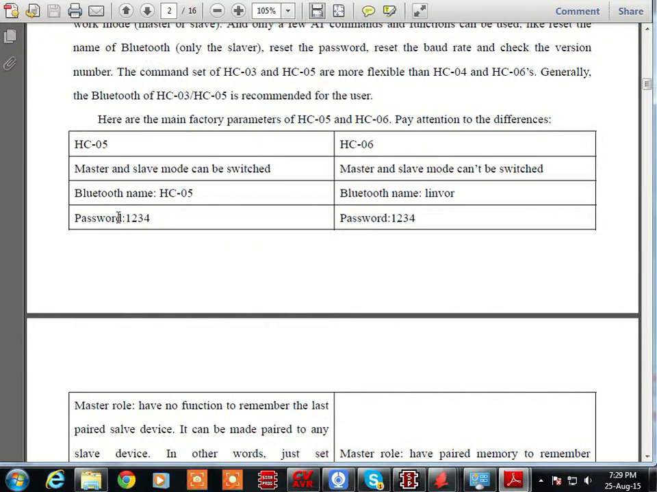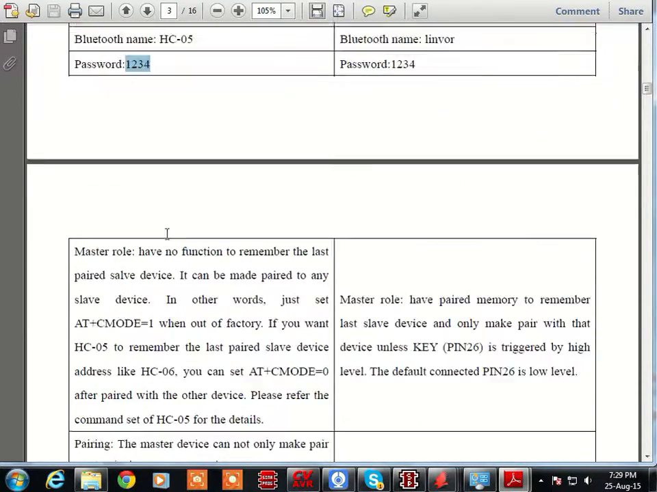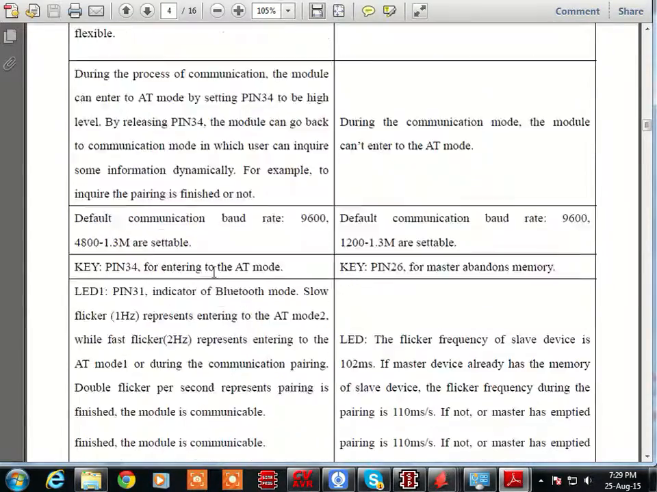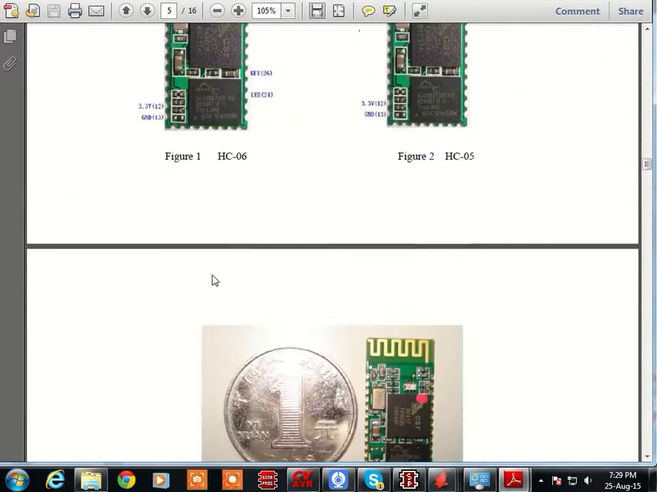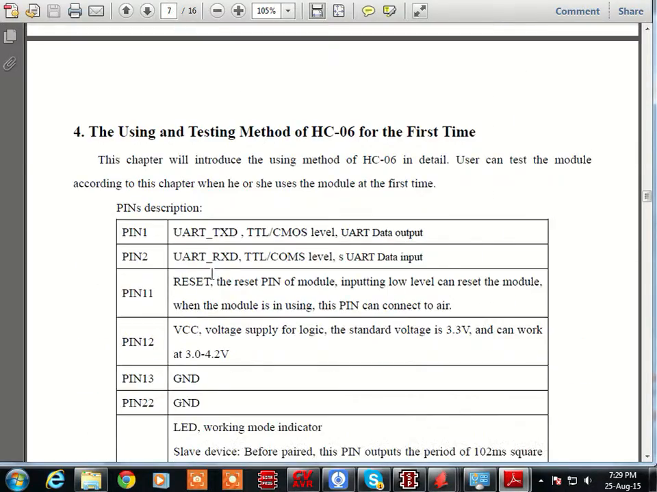So this is as far as Blue Link is concerned. But we will be using another Bluetooth device, that is the HC serial Bluetooth product, where they have models 03, 05. 05 is for civil applications. So again, they have a range of products to make it master and slave.